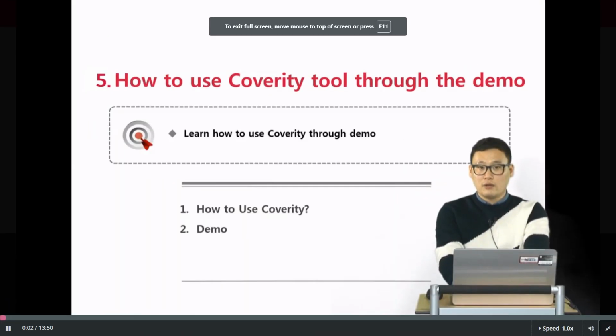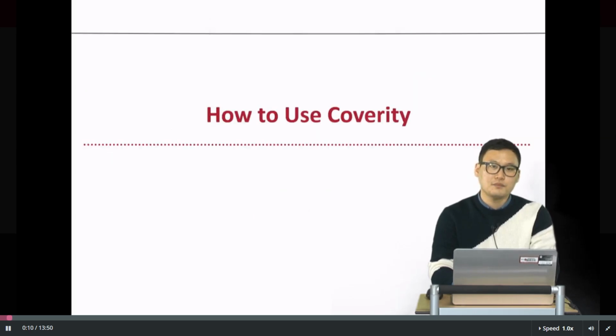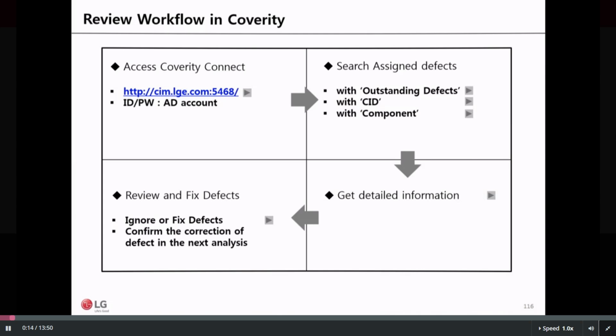So chapter 4, how to use the Coverity tool through the demo. I'm going to tell you how to use the Coverity tool. So, a review of the flow in Coverity. Access Coverity Connect using this link, cimeg.com, and when you log in, you just use your AD account and password.